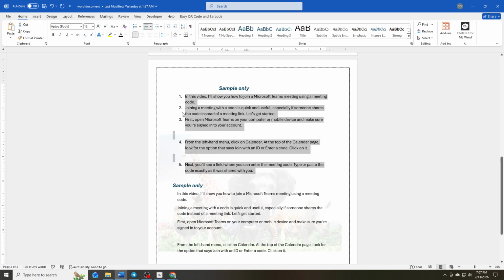Creating sub-items or multi-level lists is just as easy. Click on the list item you want to turn into a sub-item and press the Tab key. Word will automatically adjust the numbering format to a lower level, changing numbers to letters or Roman numerals as appropriate. If you need to move a sub-item back to the main level, simply press Shift plus Tab, and it will return to its previous position.